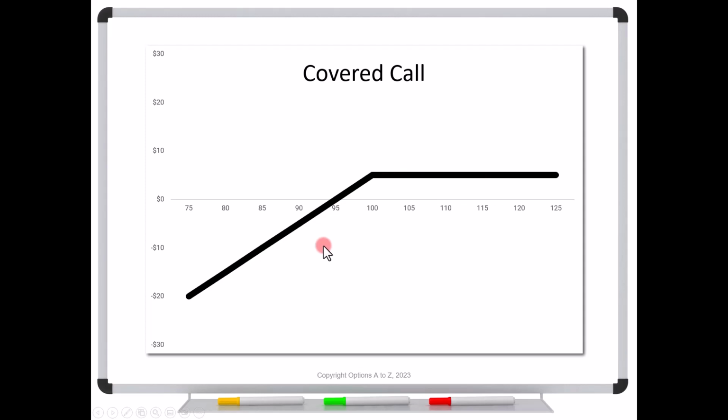But remember, it's really two separate positions. We have long shares of stock, that's where these positive deltas are coming from. And then it's the short call that's causing us to flatten out this way. But this is not what a short call looks like. It's not what long stock looks like. But yet that's what we're looking at, is the combination of the two.